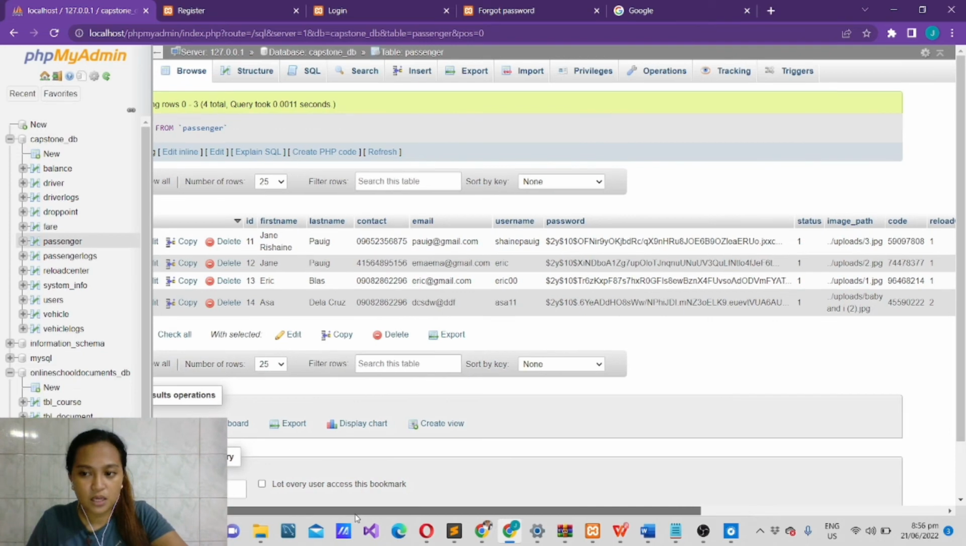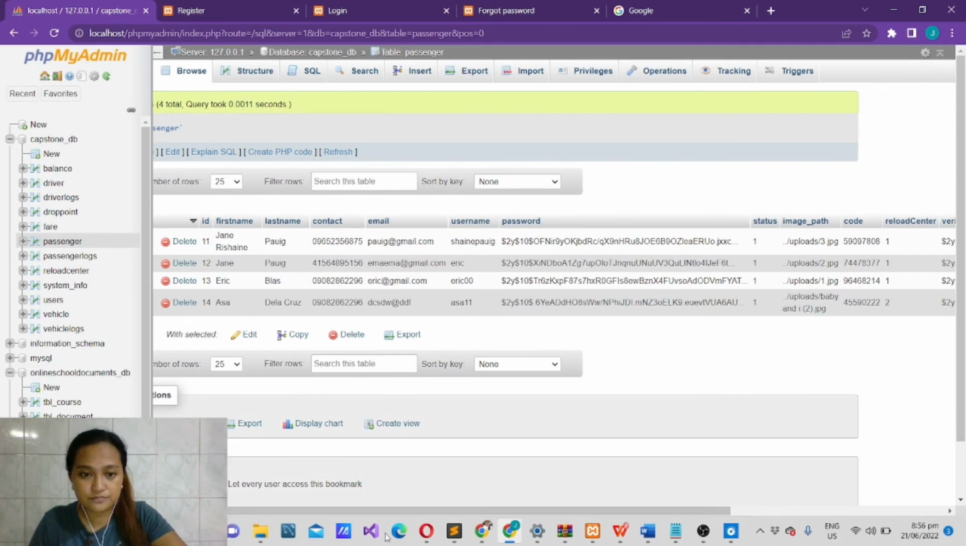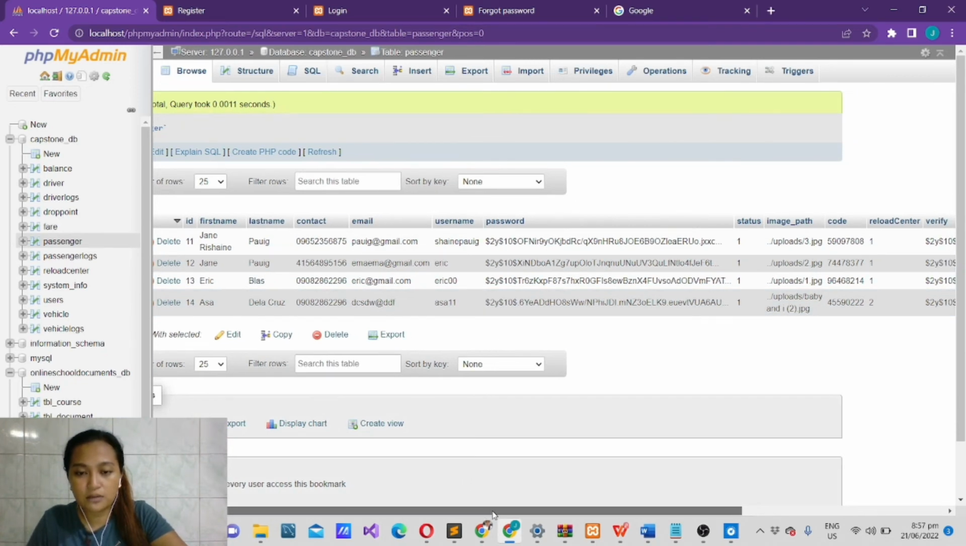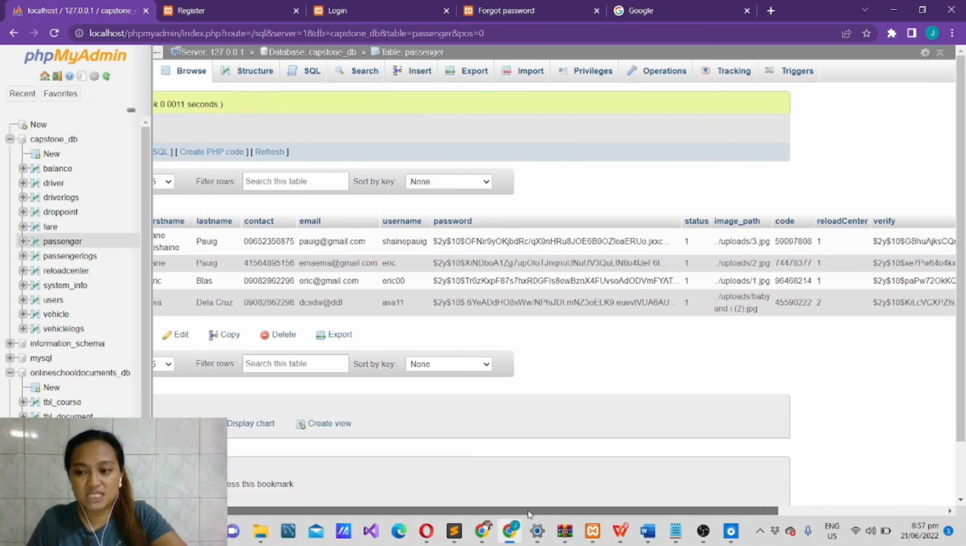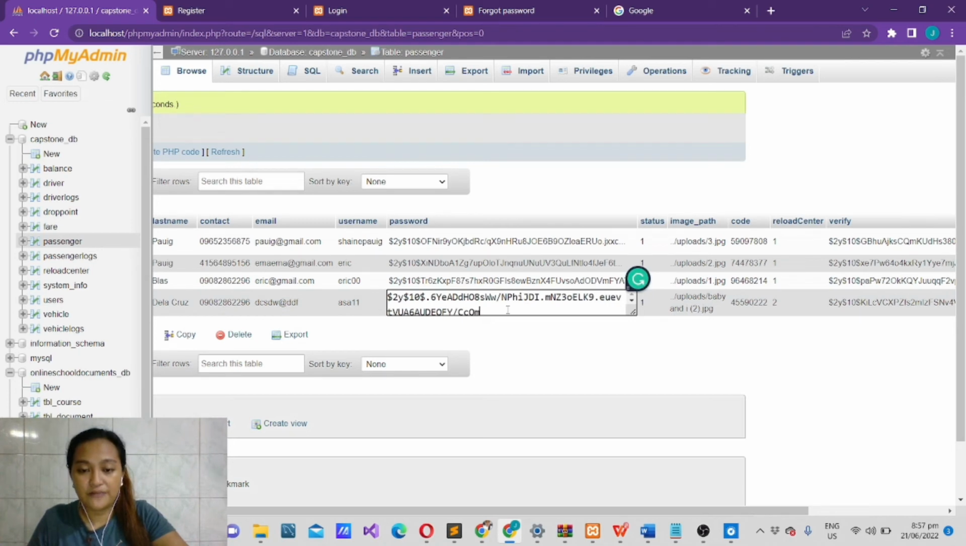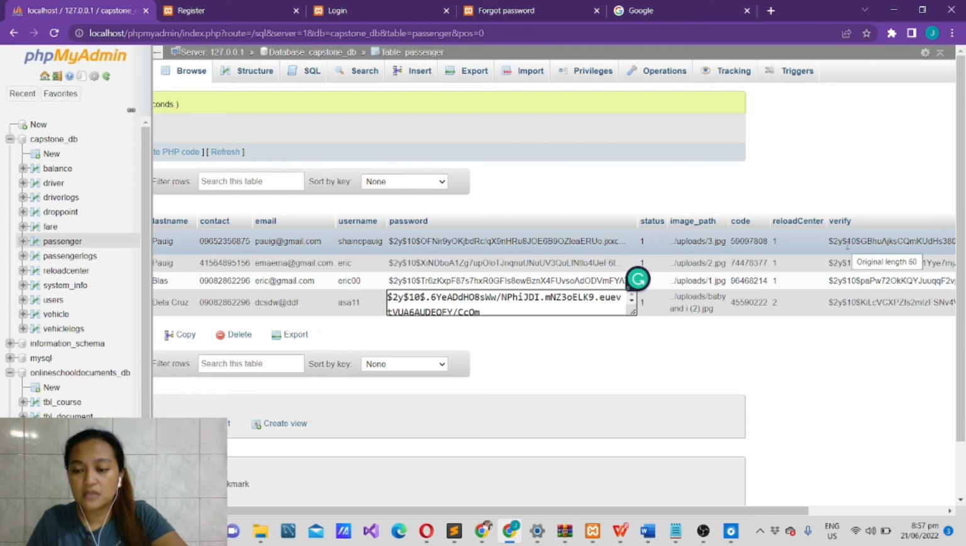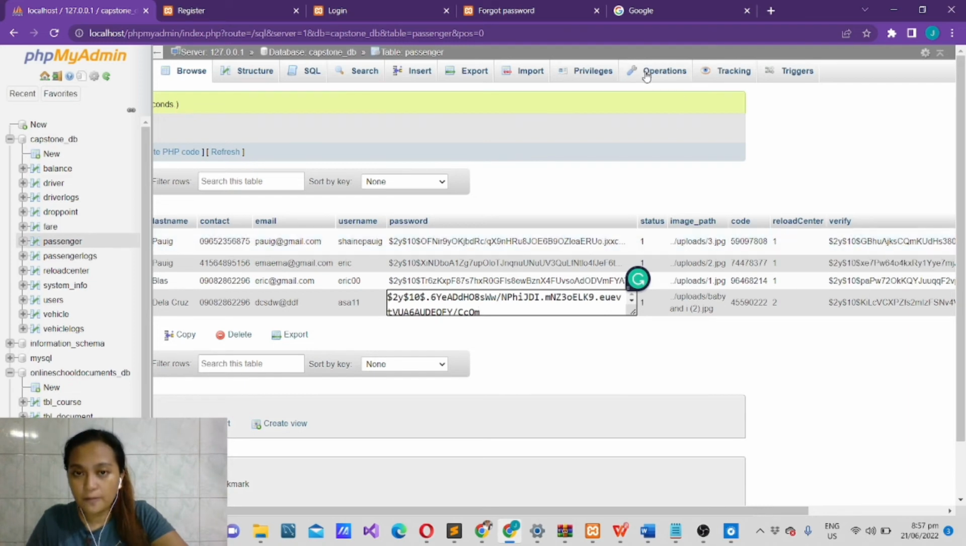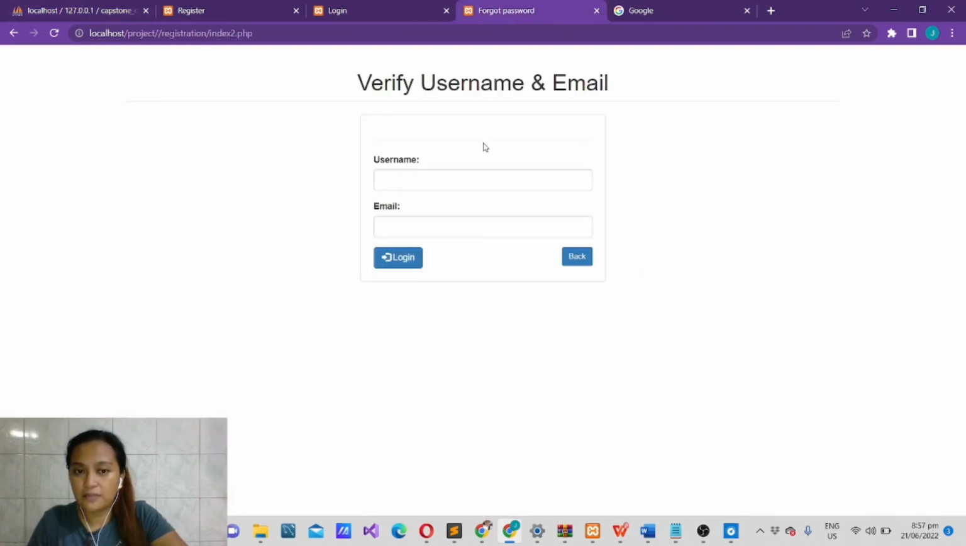And then the password has been encrypted. We use a hash password algorithm, which has 60 characters, 60 randomized values. And next is in here, as you can see, the verify in here is the Gmail. We have also input verification and encrypted it in case of forgot password, because we have to verify the user if they have forgotten the password. This is the verification of username and email.